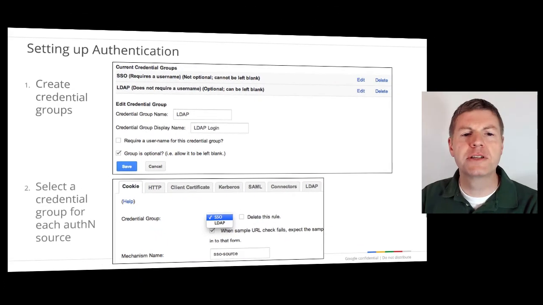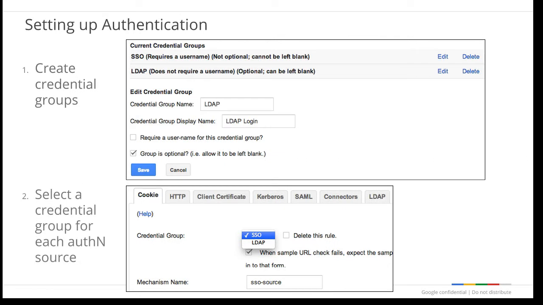One credential group is defined by default. This credential group is named default and requires a username. You can edit this credential group or create additional ones. Credential groups can require a username, and they can be optional. For example, you may have two authentication repositories, but you may also have users who don't have accounts in both of them. When configuring authentication sources, select the appropriate credential group for each.